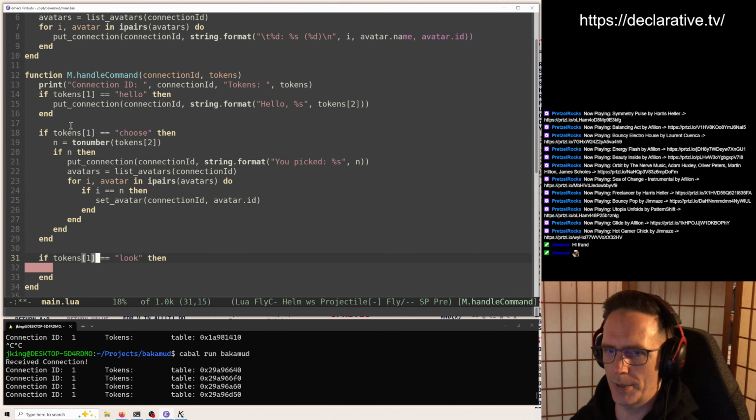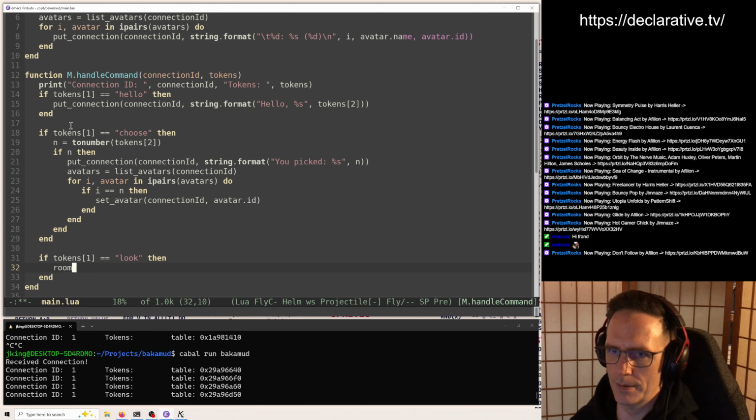All right, so if we're trying to implement the look command, we need to find the room that the avatar is currently in for this connection. So I'd probably want, like, what? Get room. Well, I'm going to have to use the connection ID probably.